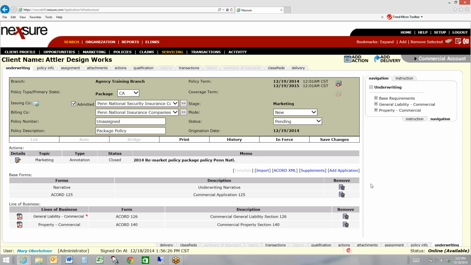Once we get that done, if you're sending it out to the carrier for a quote, remember that's clicking this little envelope right here, which is going to send it out to delivery so that you can email or fax your client to let them know to quote it for you.